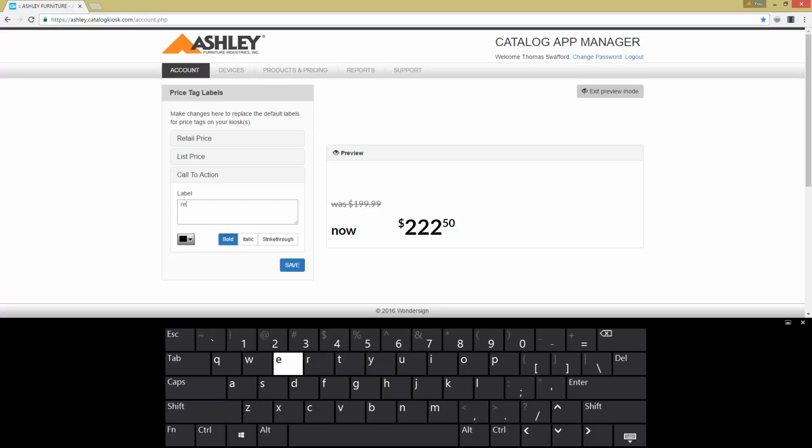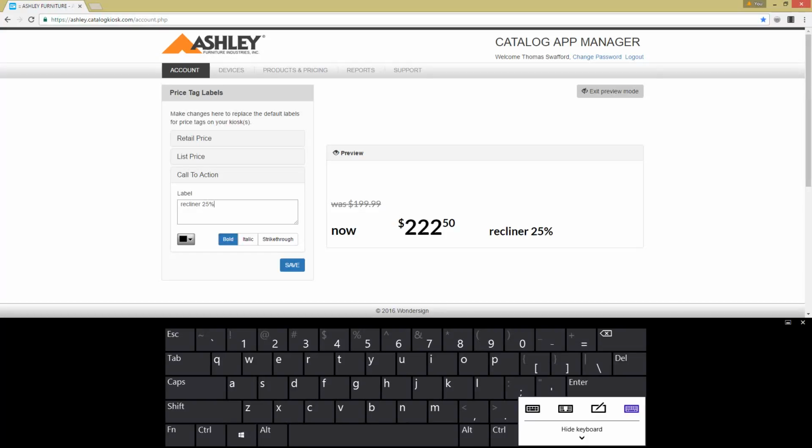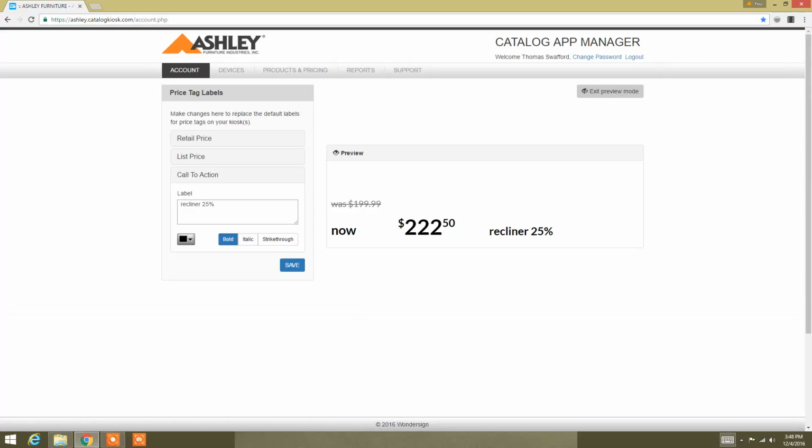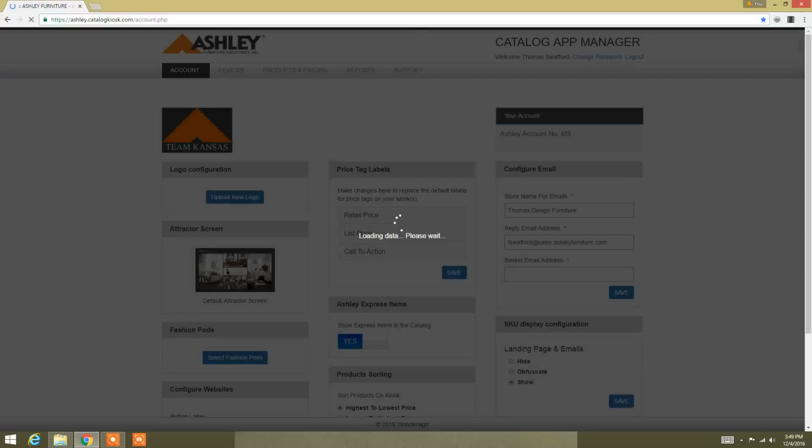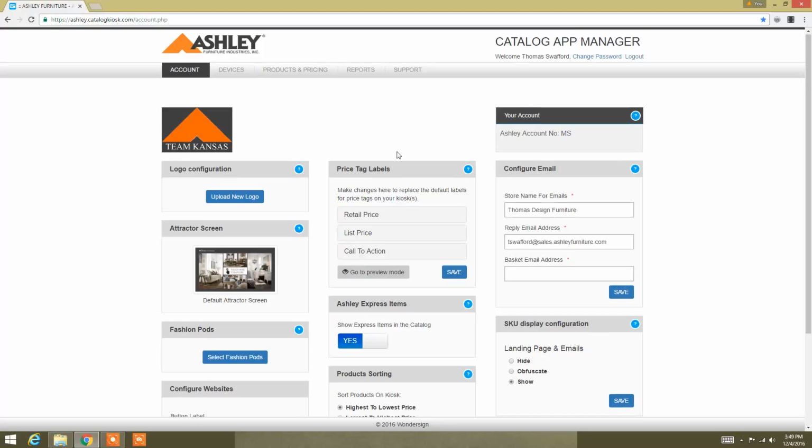So that's how you can set that. So anyway, that's where you can set that, save it, and it will update on the kiosk itself. So to go back, so that's the price tag labels.